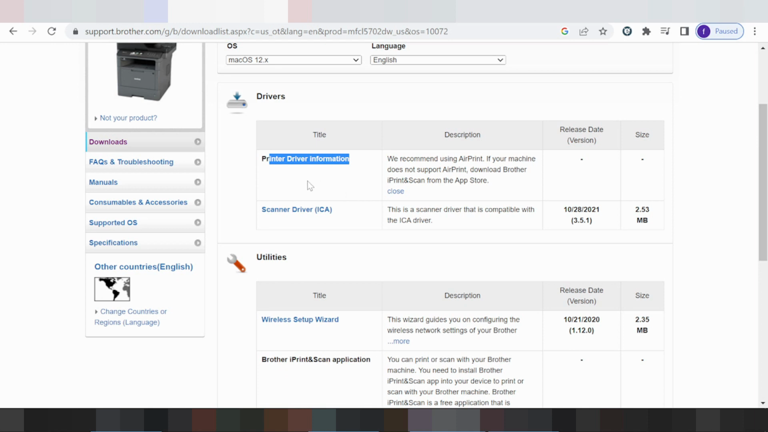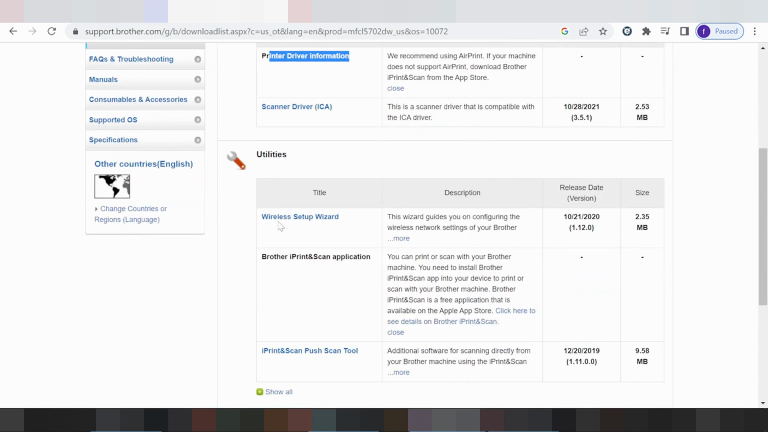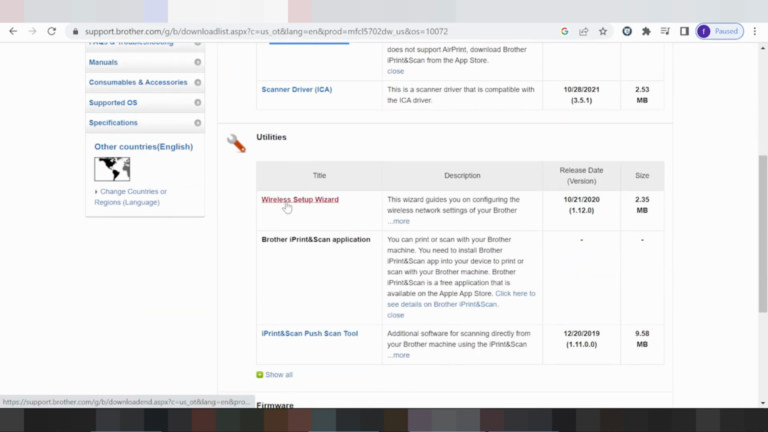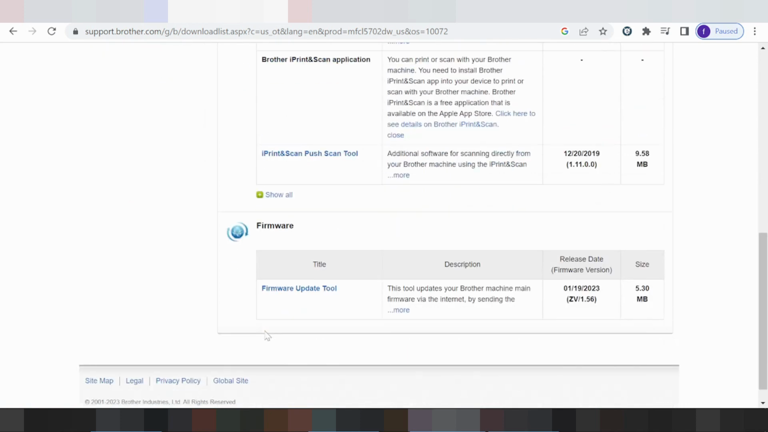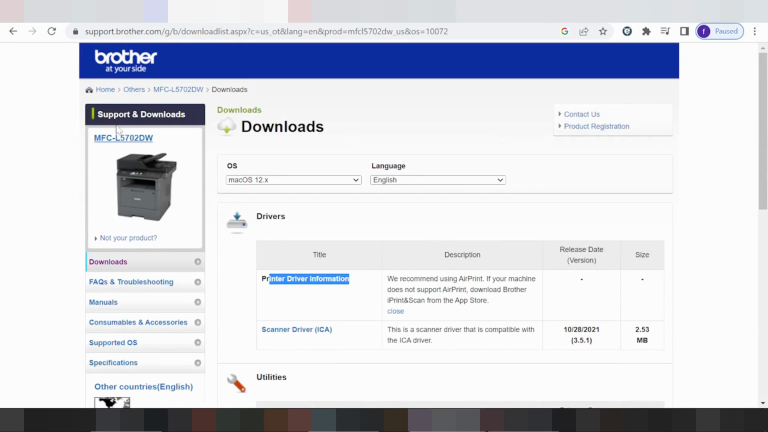And if you need to install the driver for the scanner, you click here, and this is for wireless setup, and this is for iPrint and Scan. Okay, that is the Mac driver download. Next, the driver download for Windows.